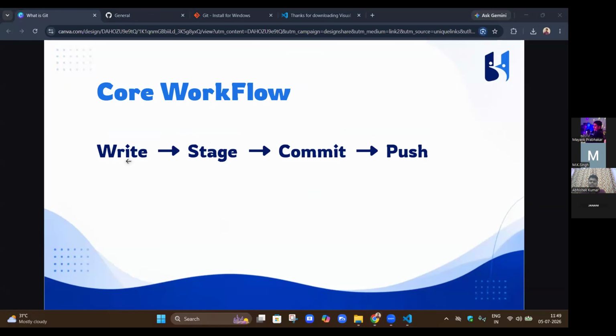So as you can see here, this is the core workflow. What happens? We write the code and then we stage it. Then we commit, then push. Let me explain. Writing the code, of course, everyone can understand. We all write code. Then we stage the code. We add the code so that it is properly staged and can be committed to GitHub. I will explain it later, then you can understand it better. Okay, wait.